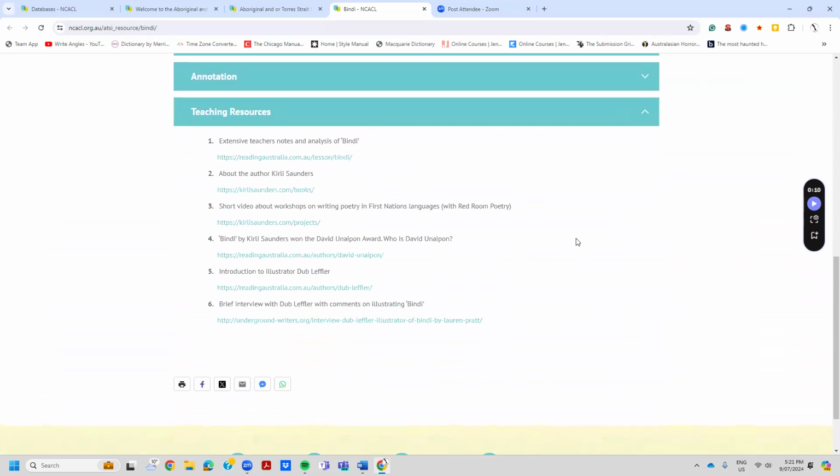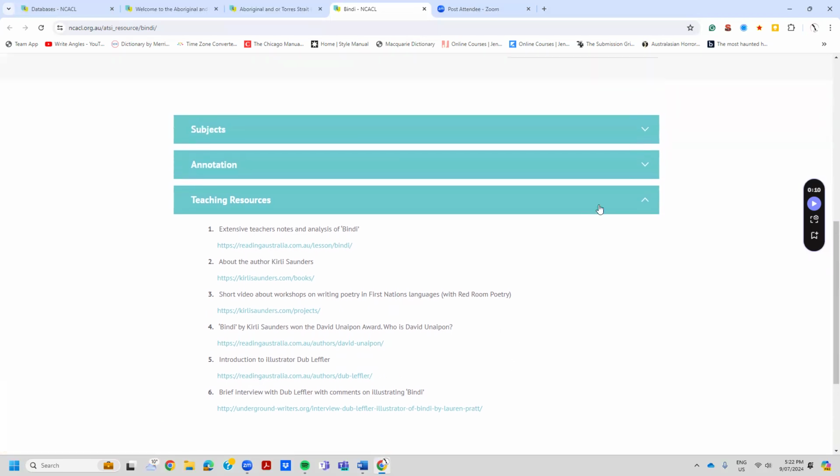Yeah, and I always say don't reinvent the wheel, just restructure it a little bit to suit your class. But you can see here with Bindi, there are quite a few teaching resources of varying types. So Reading Australia would be a very comprehensive source. Kerry Saunders on her website has an about the author. She's also got workshops on writing poetry. There's another Reading Australia source. And then undergroundwriters.org did an interview with the illustrator Dub Leffler there as well.